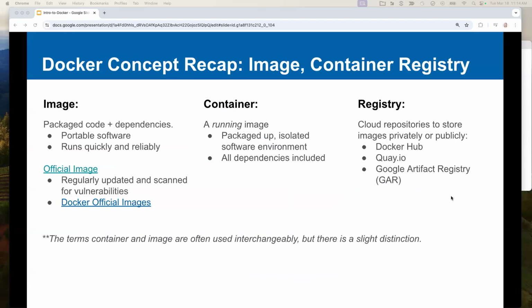All right, so just to recap the basics here, we have an image, which is packaged code and its dependencies. This is portable software. It runs quickly and reliably, is the goal. A container is the running instance of the image. It's a packaged up, isolated software environment, and all dependencies are included. A registry is a cloud repository to store images privately or publicly.